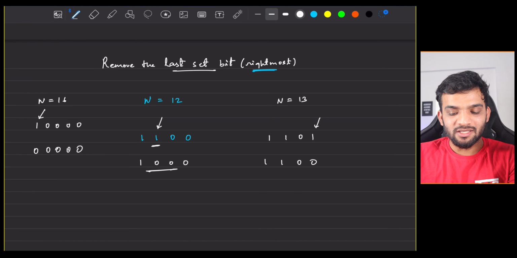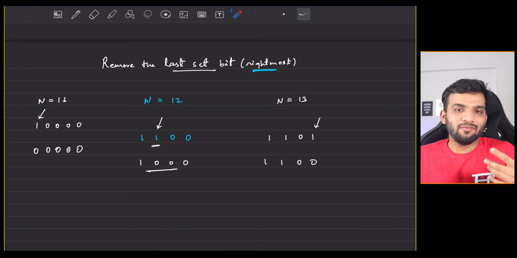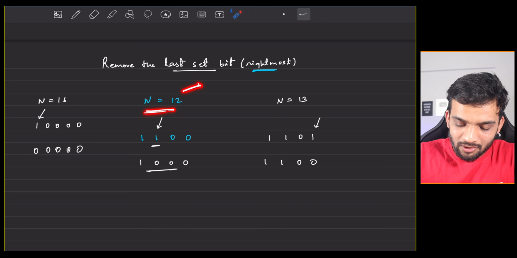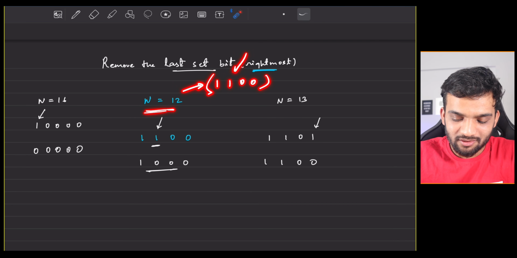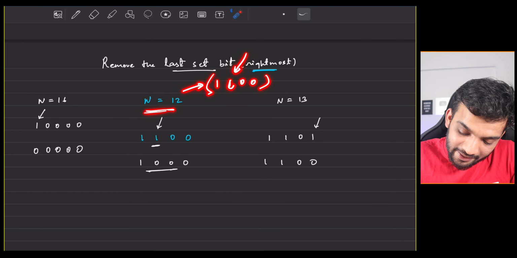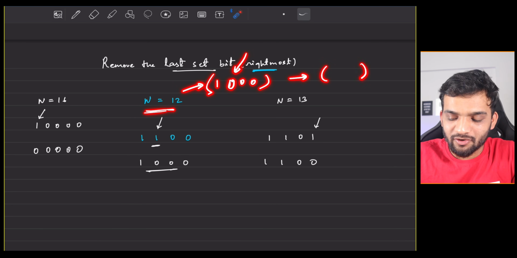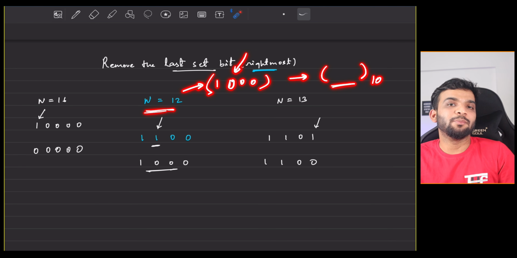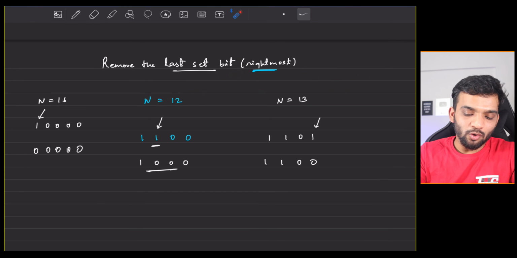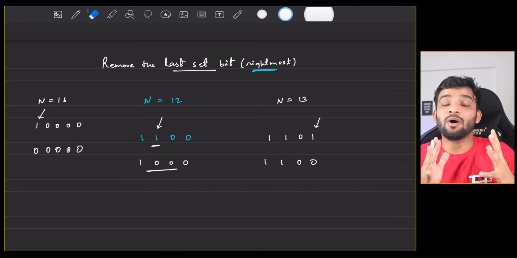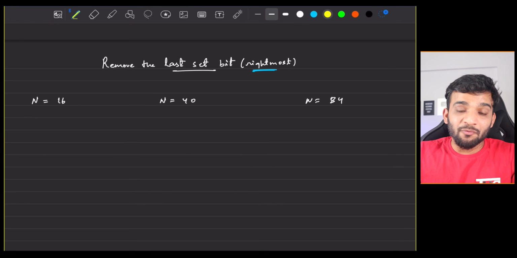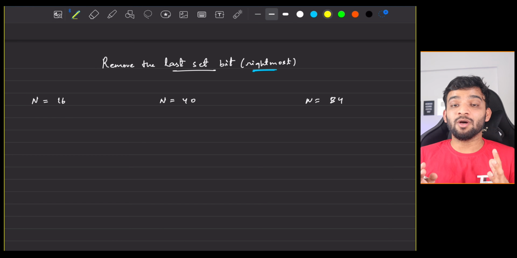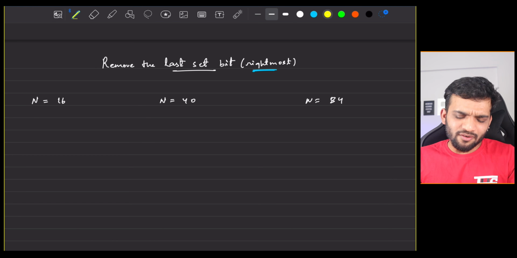How can you remove the last set bit? Again, if I have to do the brute force way, it's super simple. Convert this into its binary, traverse and check the last set bit, make it 0, and again convert it back into its decimal equivalent. But obviously, we don't want to do it like that. So we'll think of a bitwise operation that will help us to do it. Before I move on to the solution, which will be a one-liner, let us observe something.